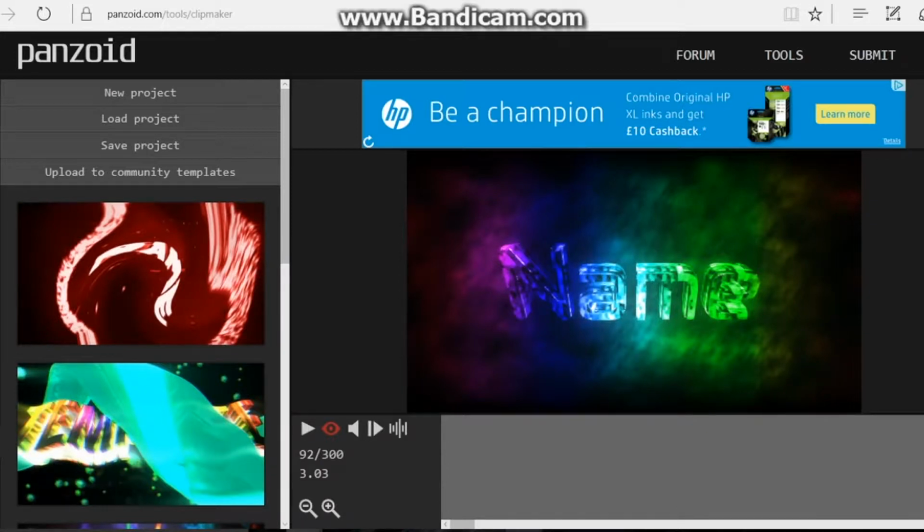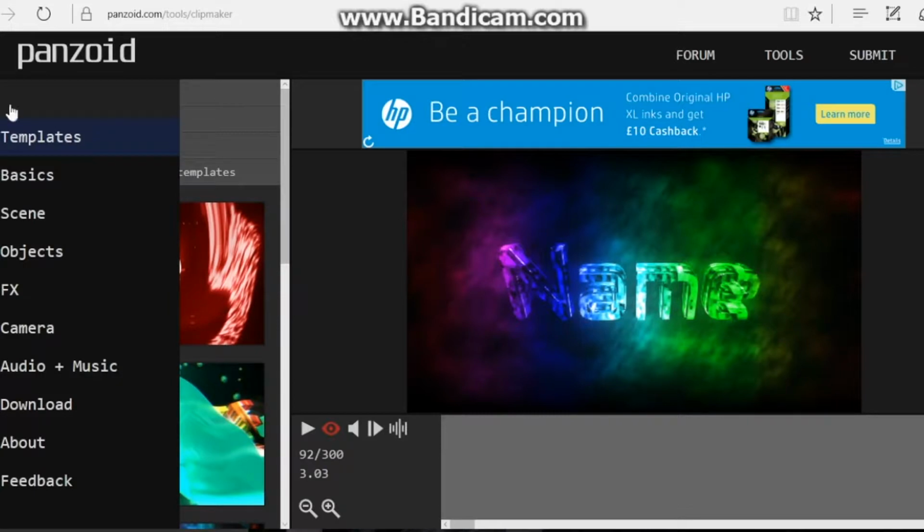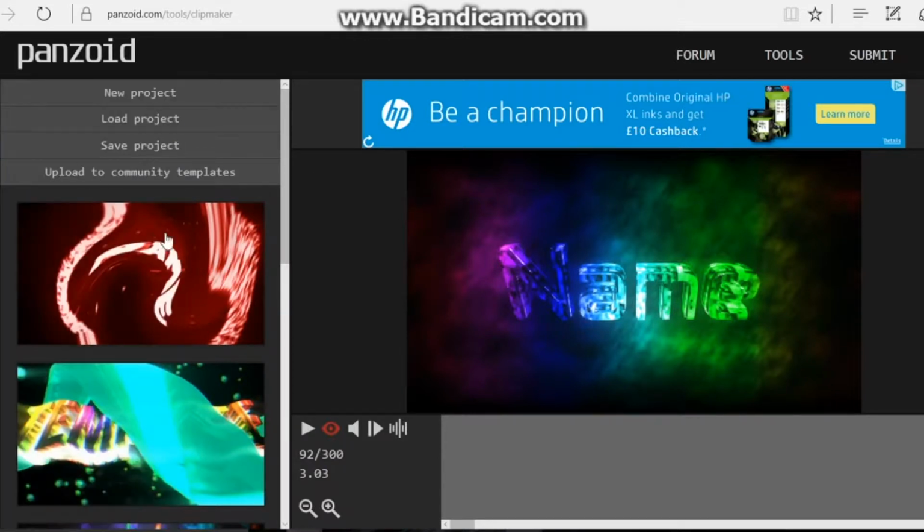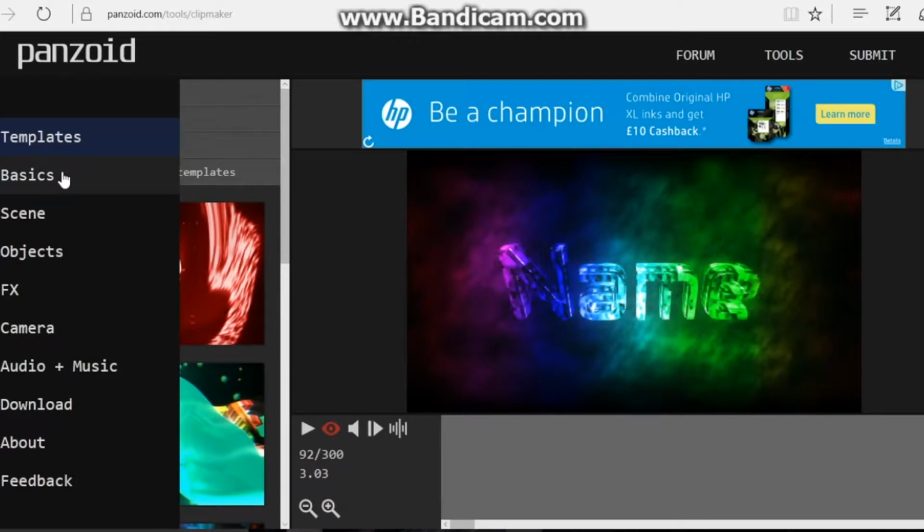Now here is where all the interesting part is. If I just do this, it shows you your templates where you can, if you see one that's similar or one that you like better, click on it and change that. Here is your basic editing: your scene, which involves your background, which is this lovely multicoloredness, adding objects into this, like lights and flying shapes, effects, camera angles, audio music, and then finally you download this.